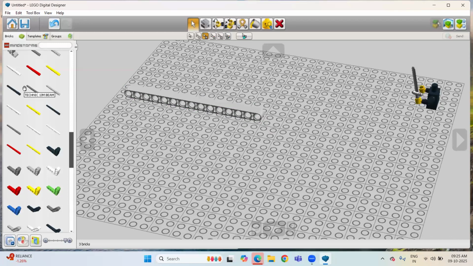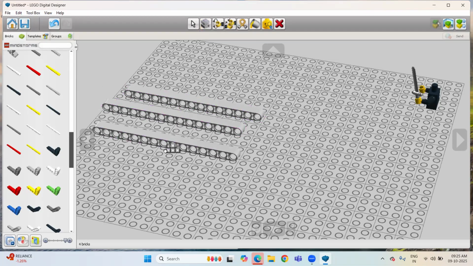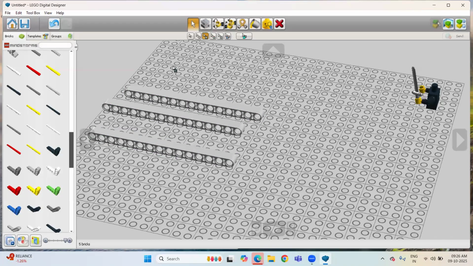I will take three, complete three beams. So for that, we have a tool that is the clone tool. Just click on that, put it here. Just click once again, put it here. So you can see two more copies are also available.